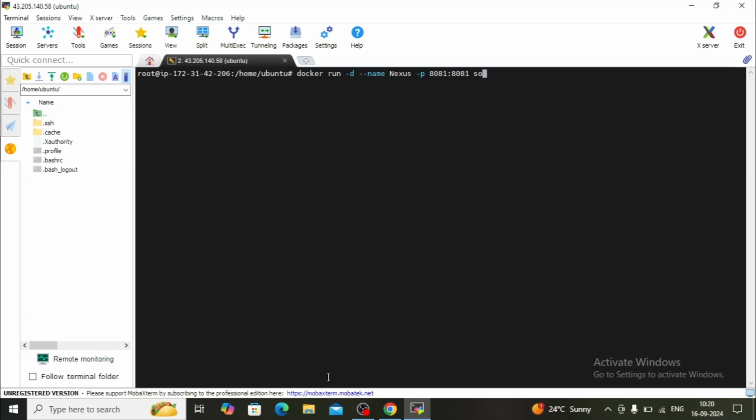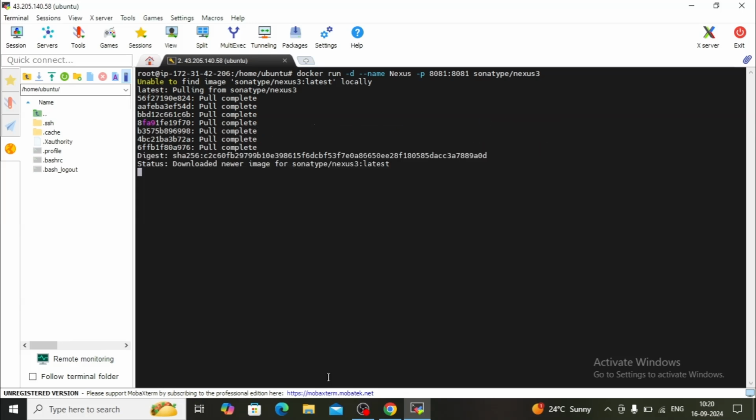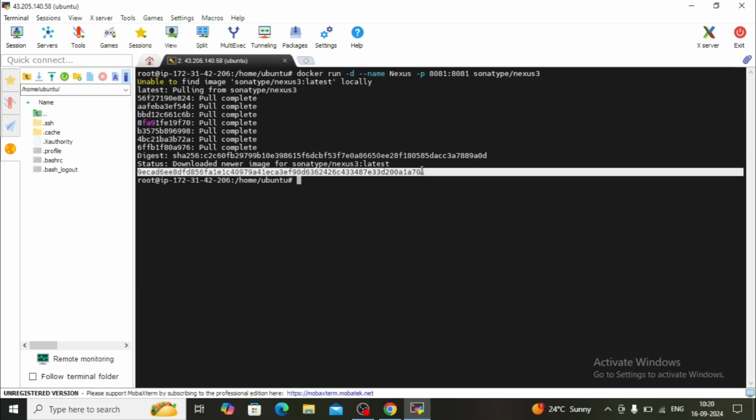After that we write the image, sonatype/nexus3. It will be pulled, which takes 2 minutes. Yes, there are some steps, pull complete. Yes, I have created Nexus. This is our container ID.